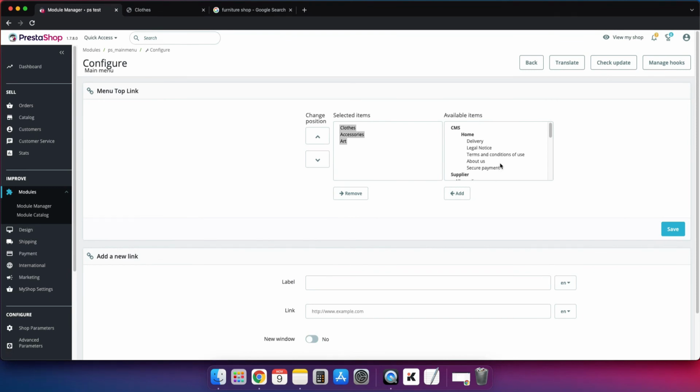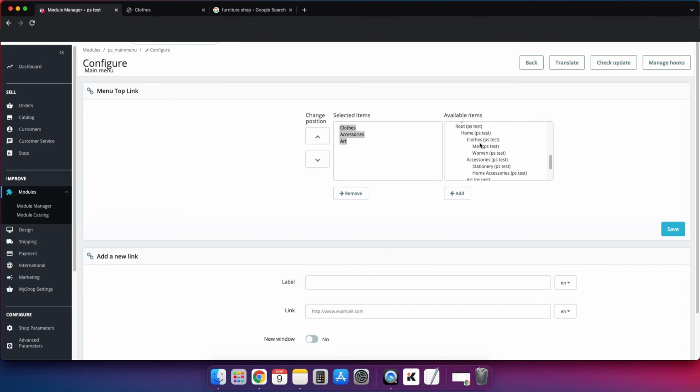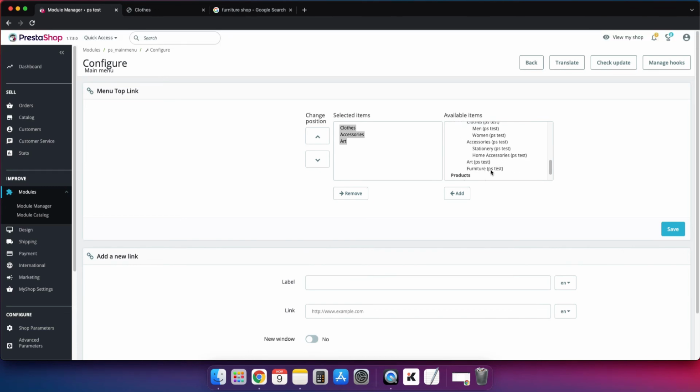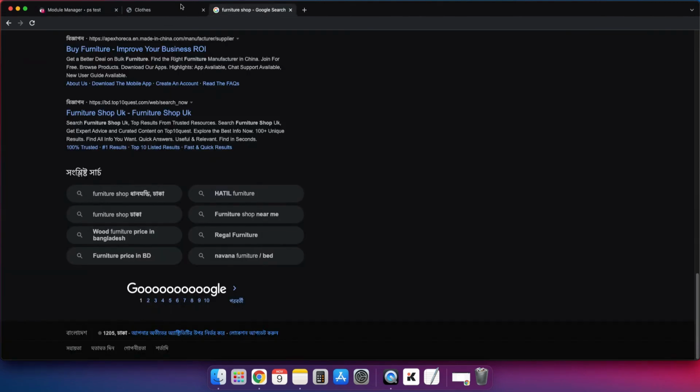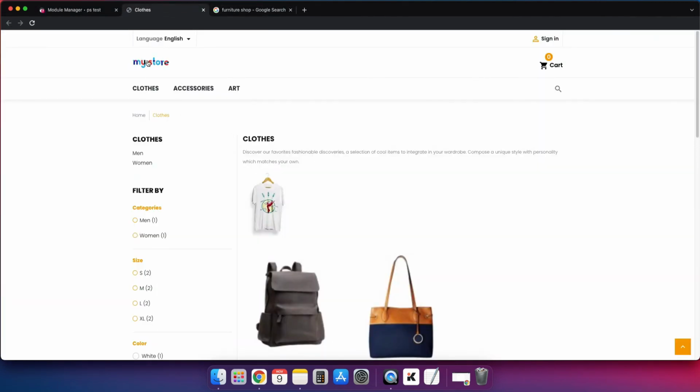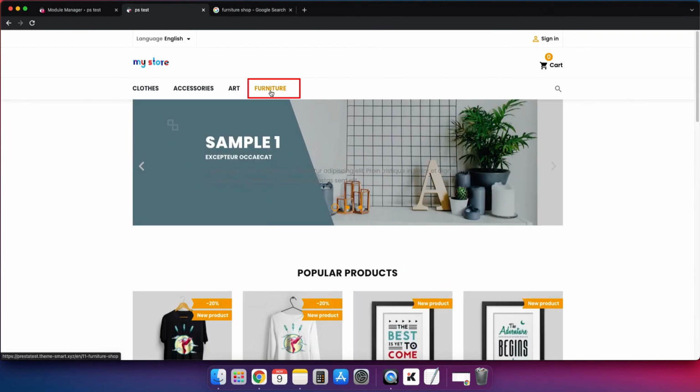Just find our recently added category from the available items. You can see categories, furniture. This is the category we have already created. Click on add, click on save. Okay, the settings have been updated. So now it's time to check whether our category is added or not. Yes, our category is added.